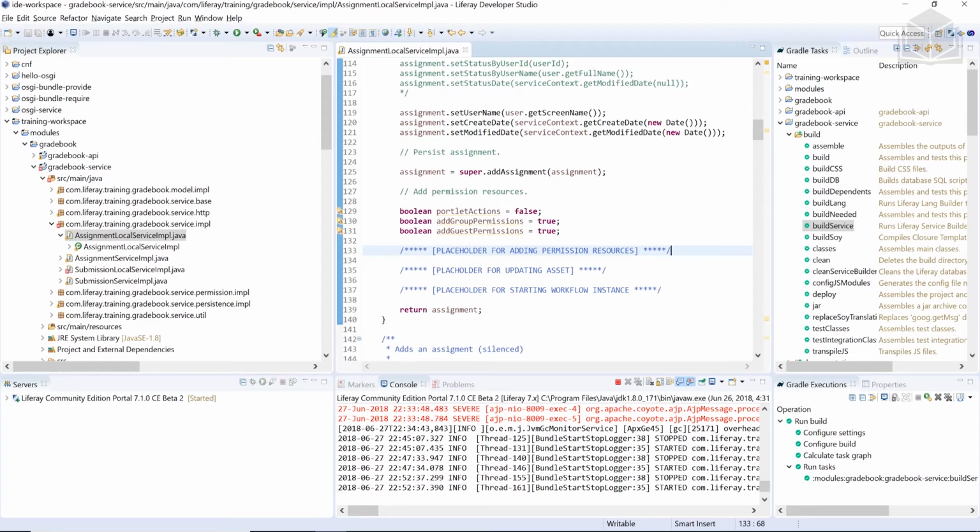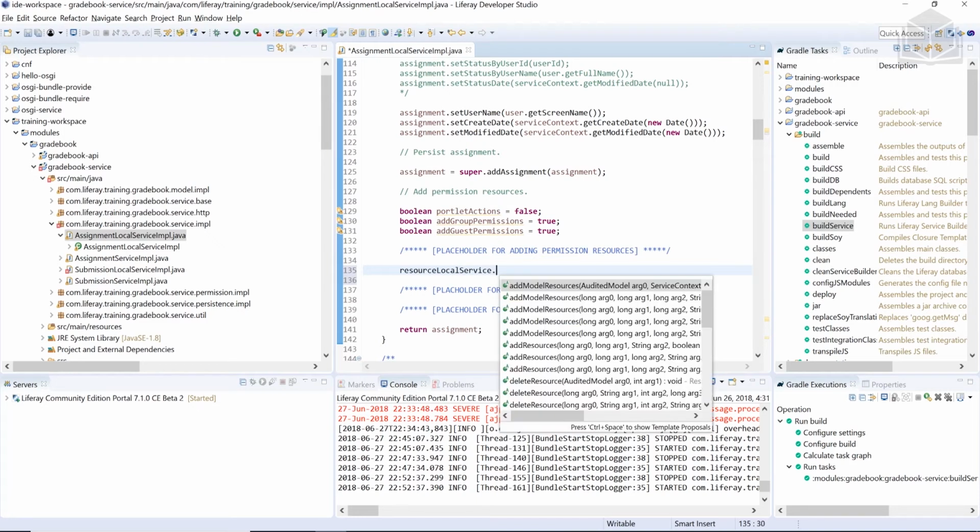On my file, it's going to be on line 133. All right, so here on line 133, if you want to add it below, feel free to do so, just so that you can keep track of your progress. If you want to wipe out that comment, that's pretty good as well. So I'm going to go ahead and bump this down a couple. I'd like to see where we're going or what we have done. So here on line 135, bumped it down a couple lines. We're going to make a call to our resource local service. This is the API that's going to help us add our permission resource.